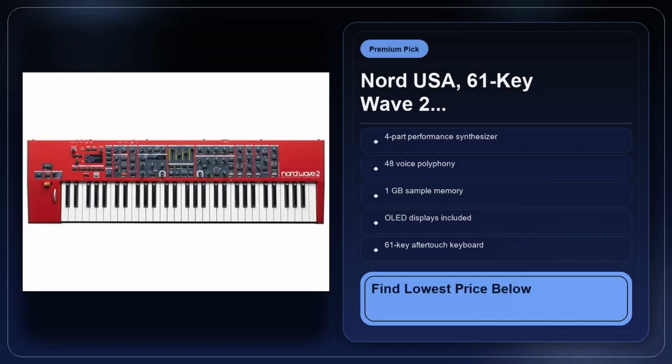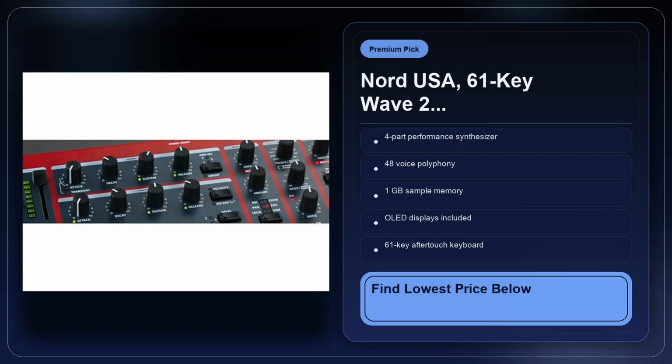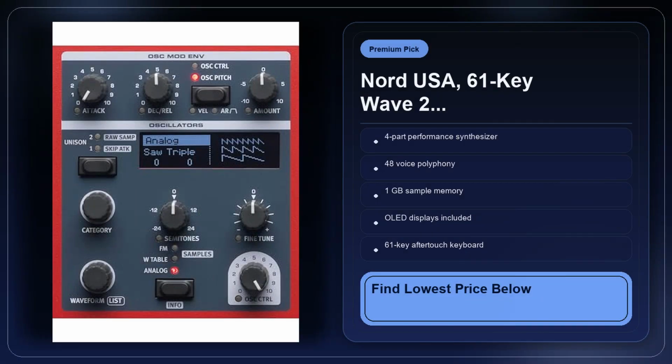First off, the Wave 2 is marketed as a 4-part performance synth that blends virtual analog, FM, wavetable, and sample playback. That sounds like a Swiss Army knife of sound design, but the real question is, how does that translate to daily use?